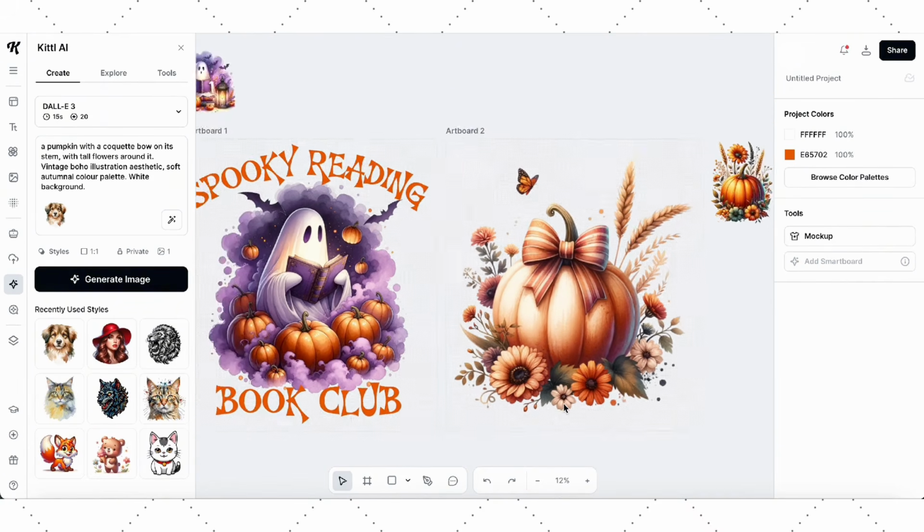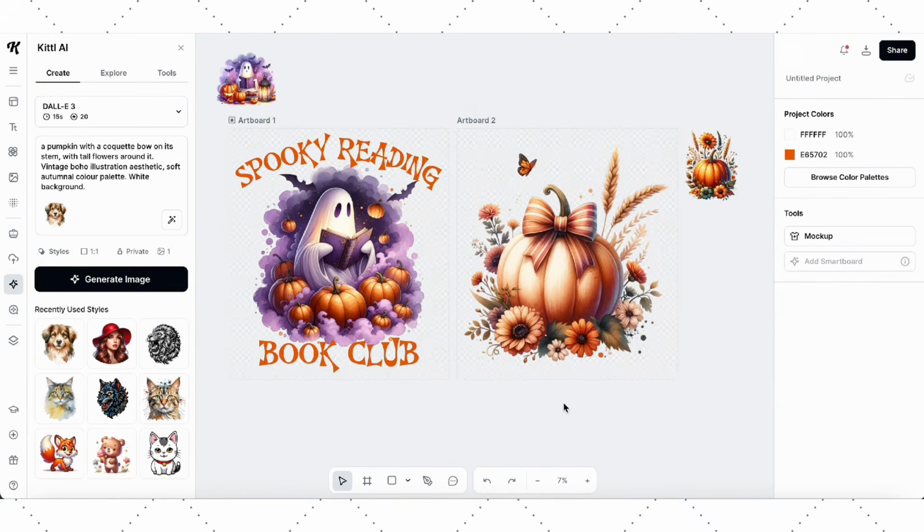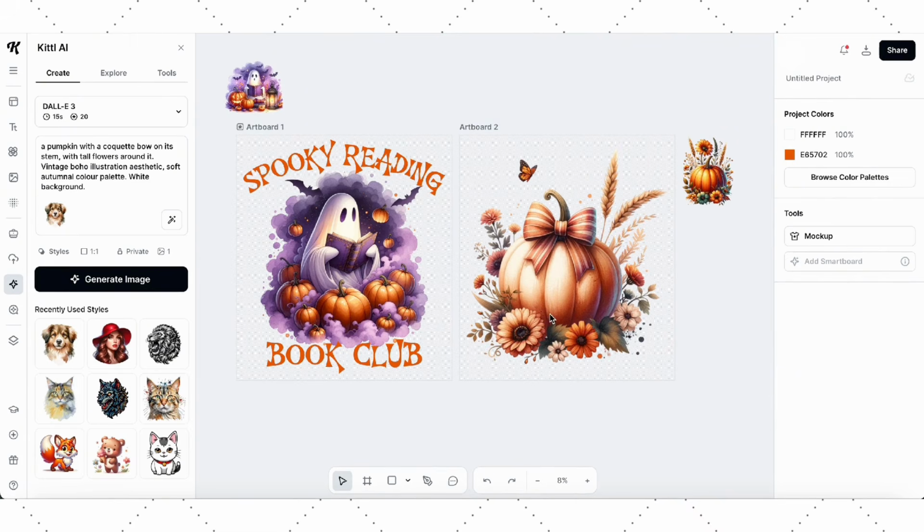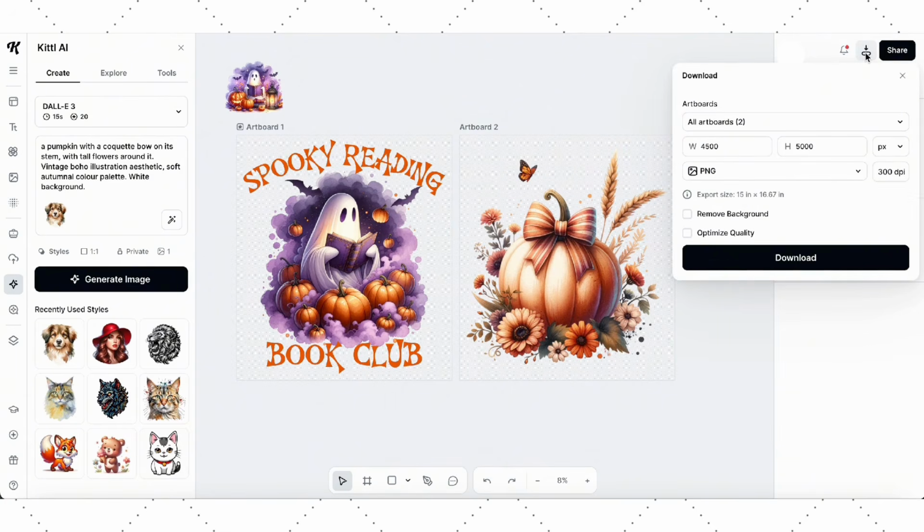You have two different styles of PNG, one with some text in it, one just with the image. And now that we're happy with those, what you would do is come up to the export option or button here, click on that. Choose the artboards that you want to export. Make sure again that we're at 300 dpi. Make sure that we're choosing a PNG, and then you would hit remove background and optimize quality because we want the highest quality exports to send to our customers on Etsy. And then you would hit download, and there you have some really high quality PNG designs to sell.